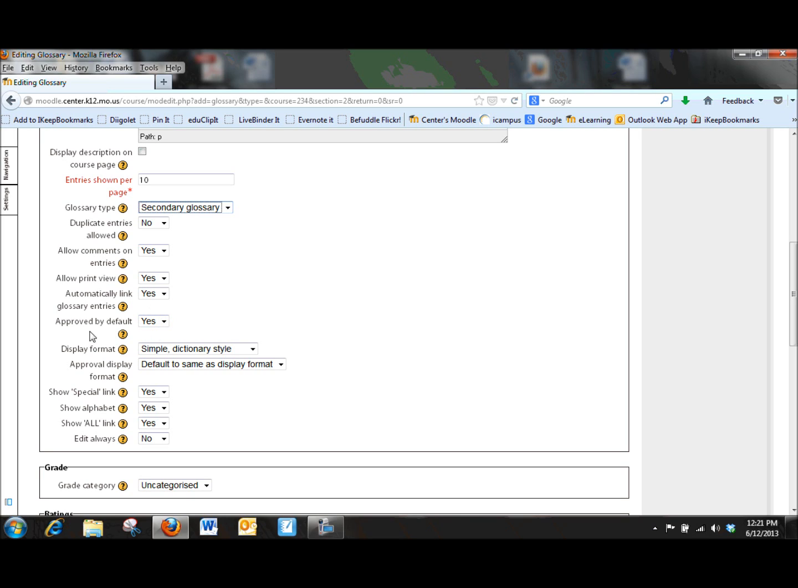Next is, how are you going to have your entries be approved? If you select no for this, a waiting approval link will appear when you visit the glossary, and this gives you a nice, convenient place to approve your entries prior to them automatically being posted. Then we get down to several options for display. Depending on the symbols you use, how you want to search, and if you want words to be hyperlinked, will determine how you set some of these options here.